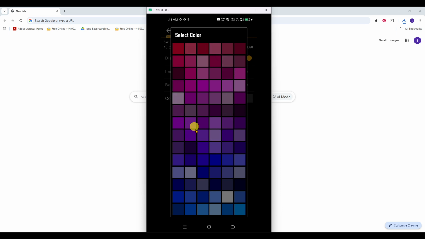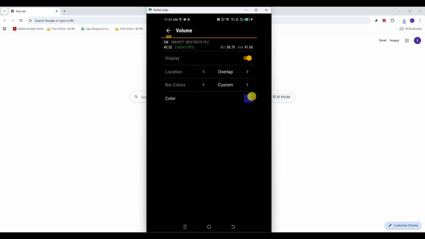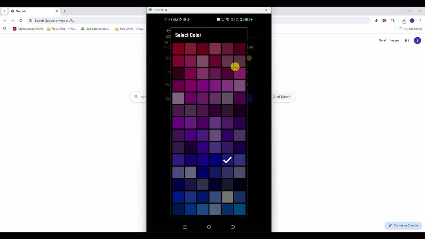Select a sample color that provides strong contrast against your chart's background. For example, if you're using a dark theme, a brighter color often improves visibility. On a light theme, deeper or bolder tones tend to be easier to read. As you pick a color, look at the chart behind the menu to confirm it's clear at a glance.